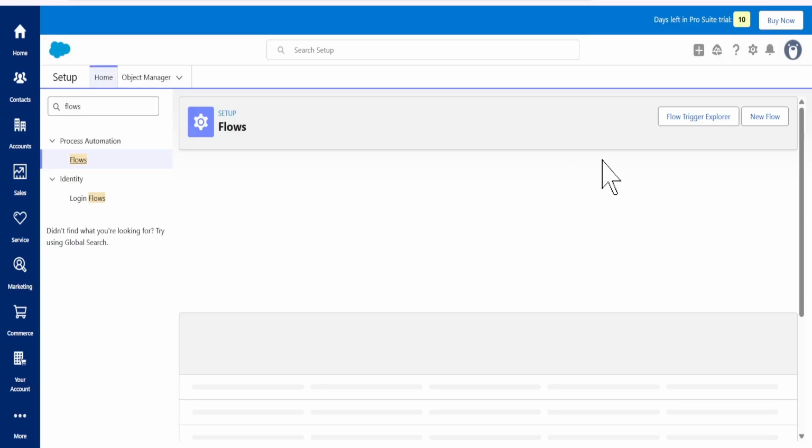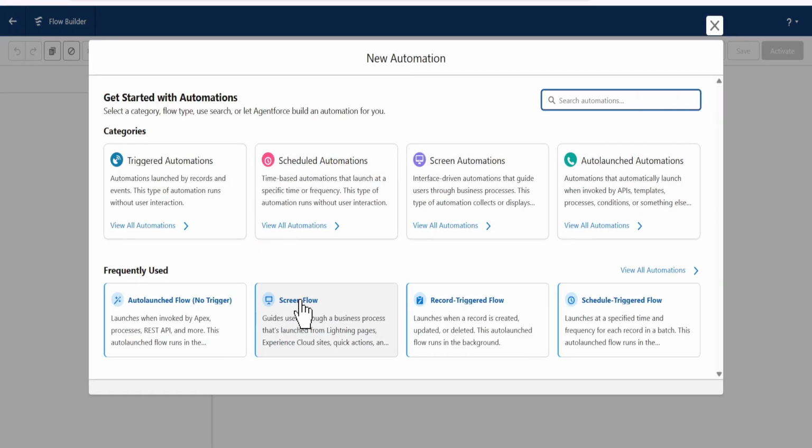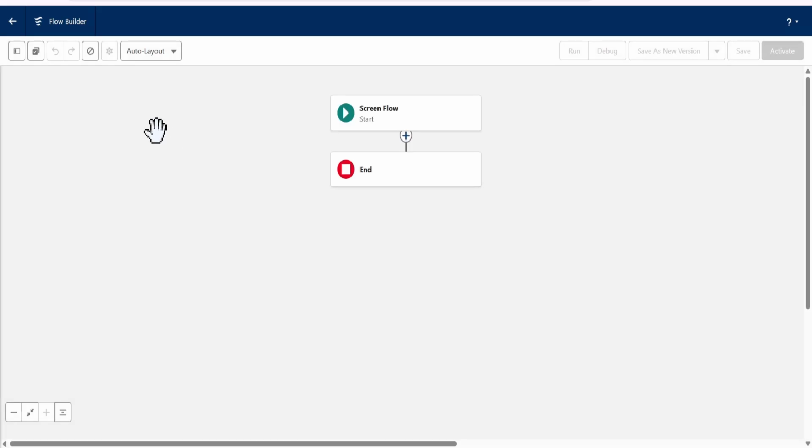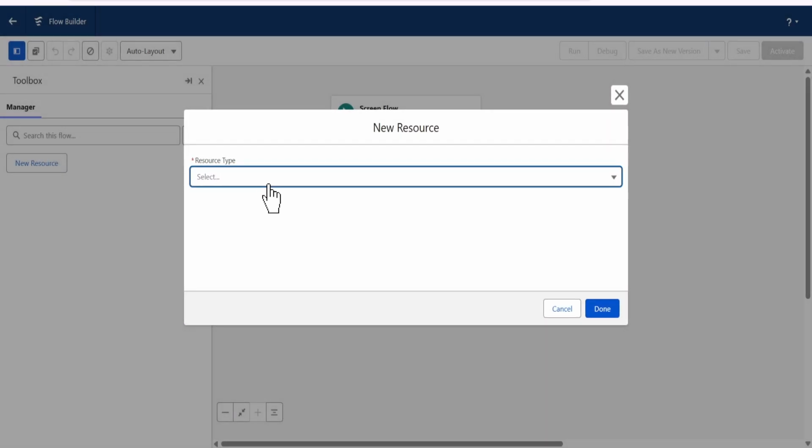For this walkthrough, we'll use a screen flow. A screen flow lets you guide users through a simple interface, collect input, and then run automated steps behind the scenes. Perfect when you want a user to provide an email address or confirm details before sending.